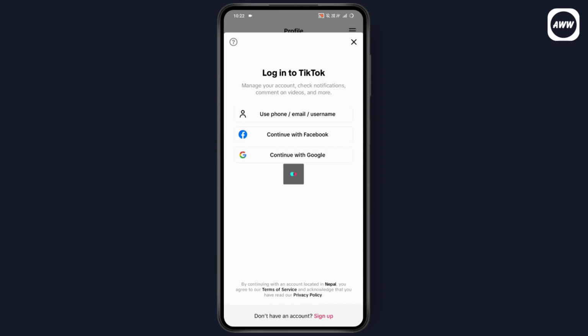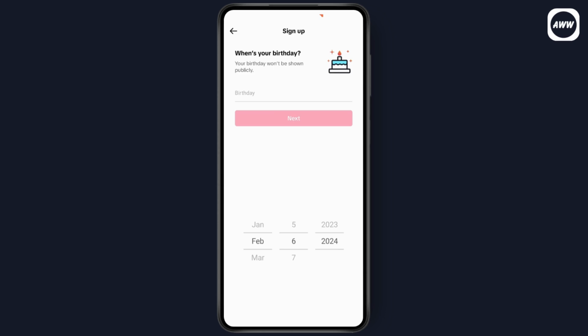But if that doesn't fix your problem, or if this doesn't work, then you can try opening your Facebook and log into your Facebook with the account that you would like to use on your TikTok. And after that, you can go with continue.